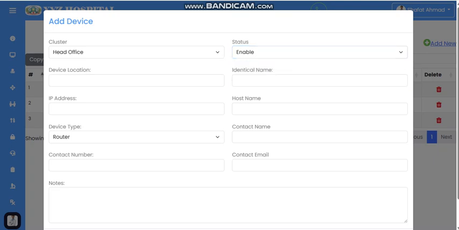So for testing purposes, I'm going to add my cell phone, which is connected to my Wi-Fi network. Let me check what the IP of my cell phone is. Okay, now I'm going to add the device location. Let's say my cell phone. For the identical name I will use the same, my cell phone. IP address of my device is 100.172.10.10.23. Host name I will keep the same, my cell phone.